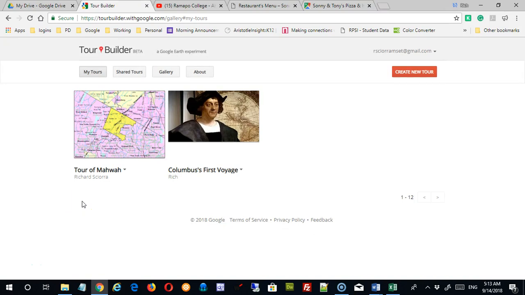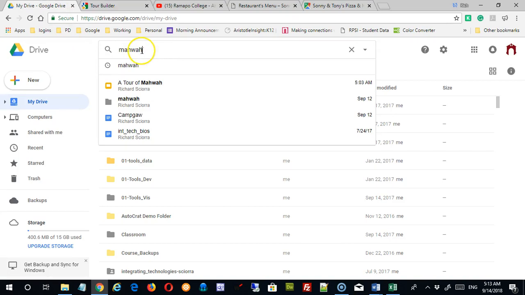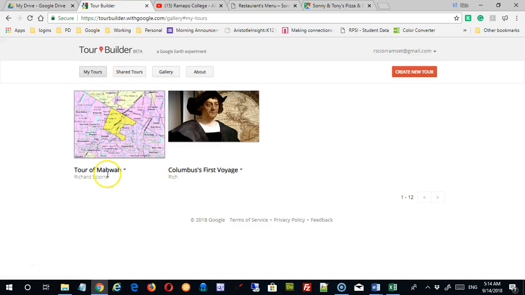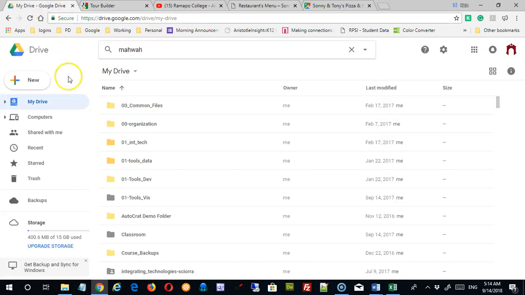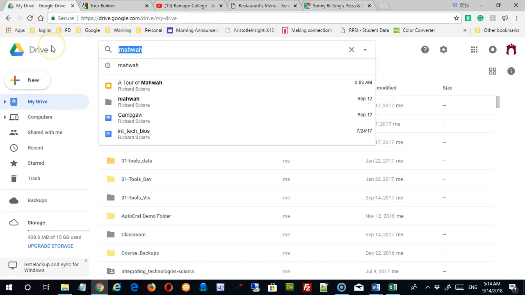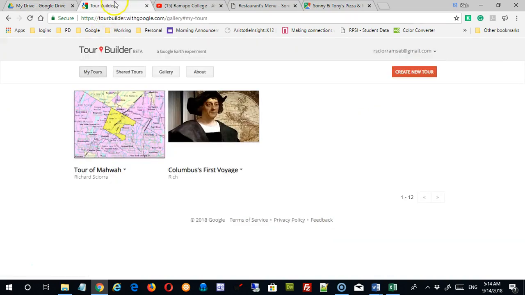One additional thing I'd like to point out is that if you were to go to your Google Drive and you were to search for this Mawa tour, you can see that the name there is Tour of Mawa, so you would expect the file to have the same name. If you search for that, you're not going to find it. So unlike most things Google, it is not storing a copy of this tour locally in your drive. Even if you create a Google site or something like that, you tend to find the file in your drive, but that's not the case here.